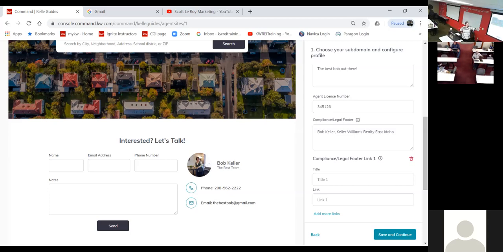The compliance legal footer. Okay, so what is our legal requirement on all advertising? What do we have to have? Name of the company. Our legal brokerage name. If you put it right here, it will be at the bottom of every single page. So I always put in Jessica Carden, Keller Williams Realty, East Idaho. I think I even have Jessica Carden, Realtor at Keller Williams Realty, East Idaho. Because that means it will be at the bottom of every page.